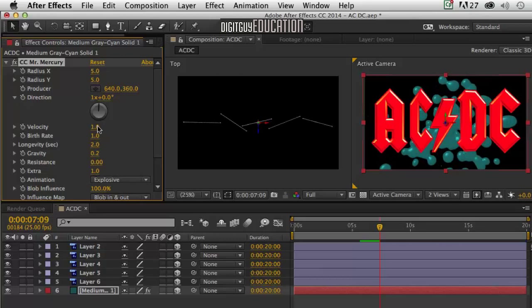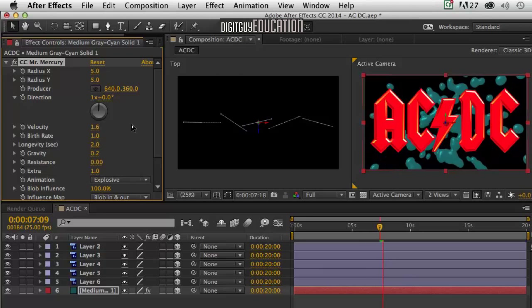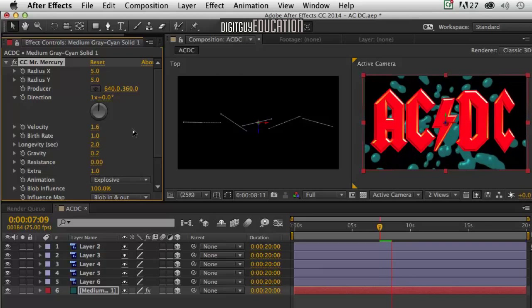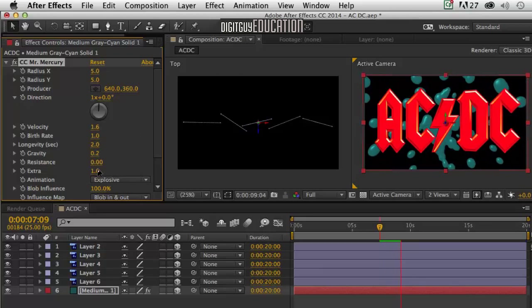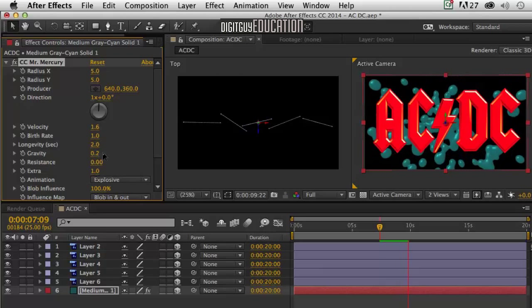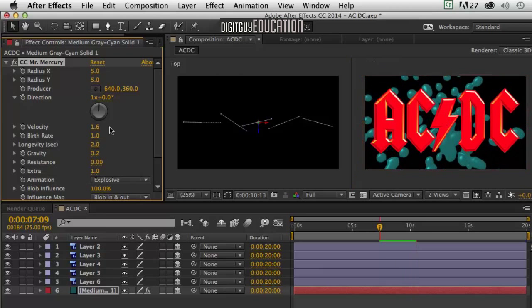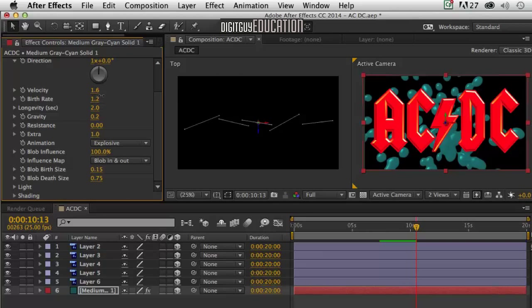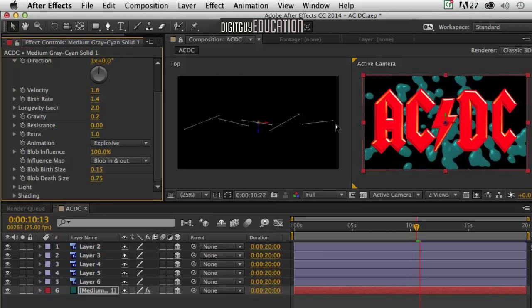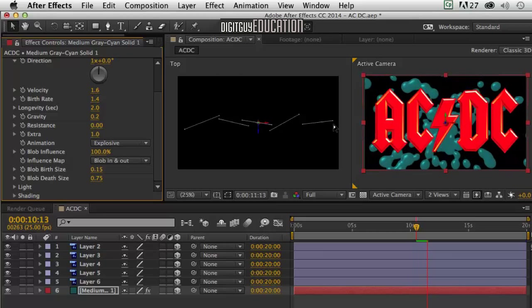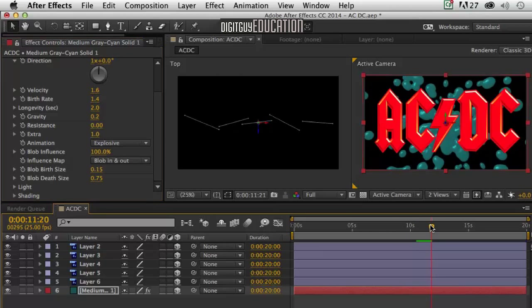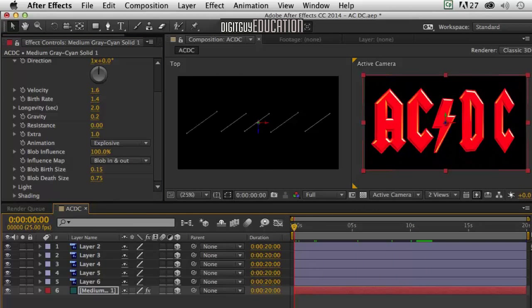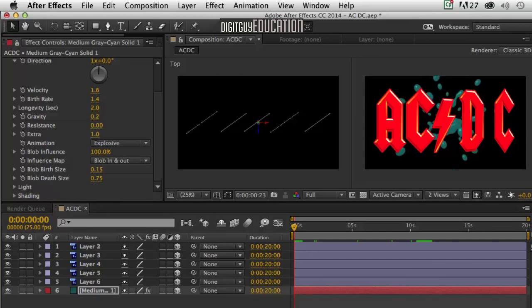Okay, now how about a bit of velocity? In other words, how fast it does it, like that. Very nice. Up that a little bit, and what else can we look at in here? They're the two main things I was looking at. Maybe birth rate we can look at to make them a little bit bigger, and very nice indeed. So that's basically the look I want. I want this thing exploding behind the lettering, if you like. Let's play that now with a RAM preview.